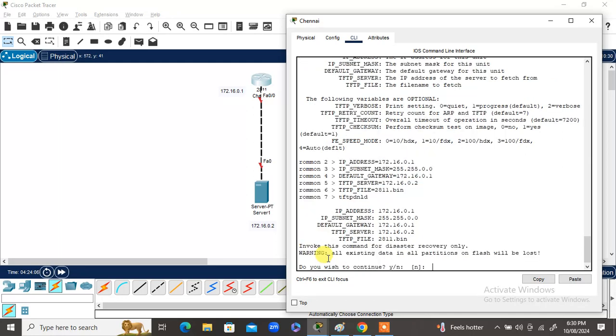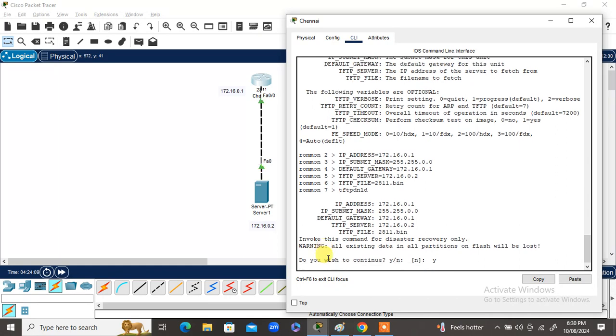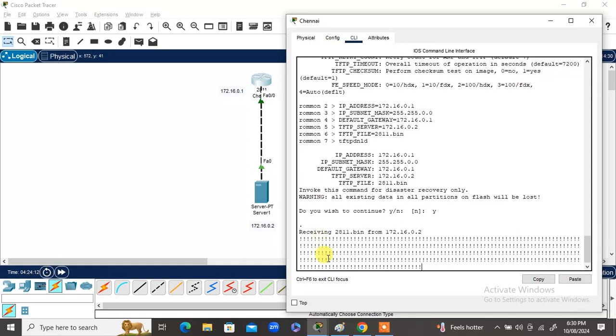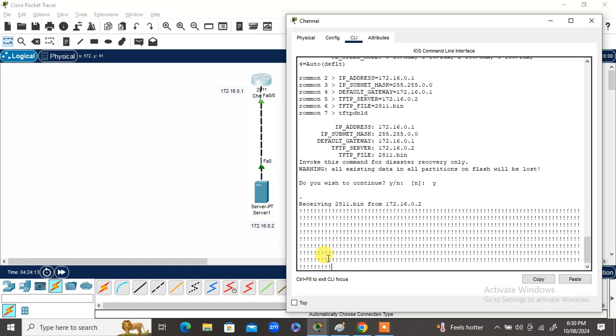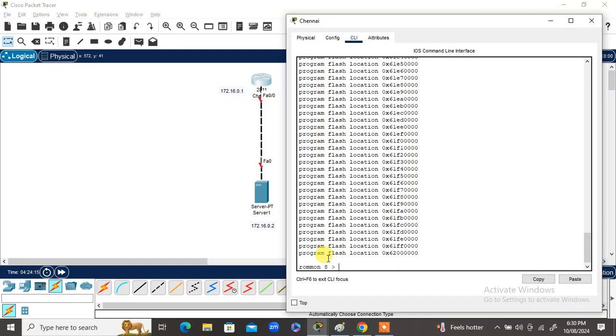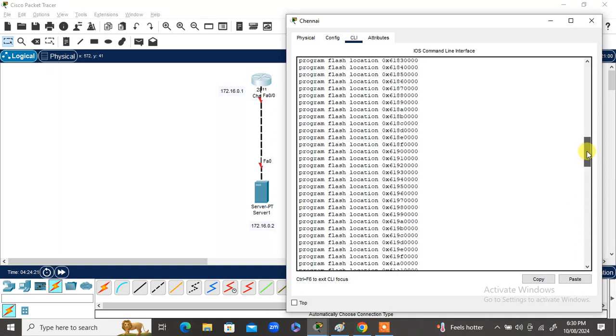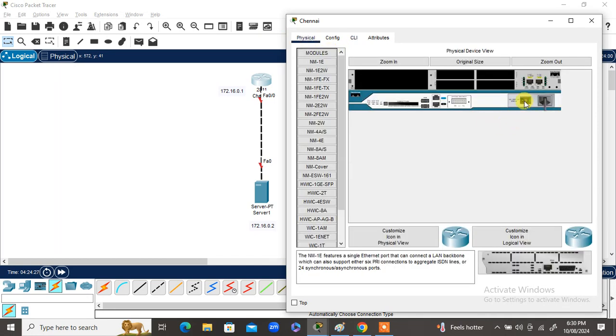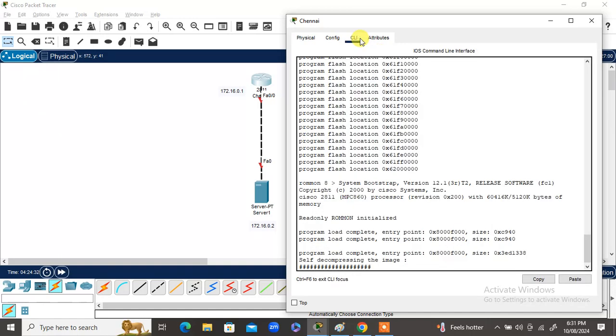Do you wish to continue? Say yes. So guys, as you can see, it is importing the IOS from the TFTP server. As you can see the process, it is getting imported. Now it has been imported, program flash location this. So now what we are going to do is simply reboot the router. I'll just switch it off and switch it on, and CLI. So my router is getting rebooted, as you can see, and I hope it will take me to the user mode, right?